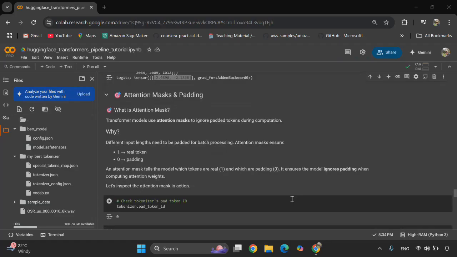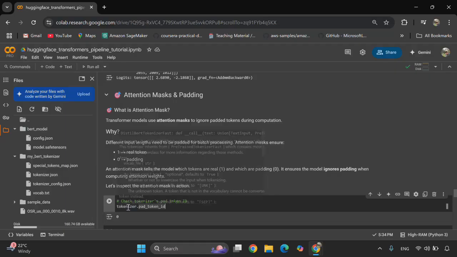Now let's pause here to explain what attention masks are and why they matter. Transformer models cannot handle variable input lengths directly. So we pad shorter sequences or we truncate the longer ones. So the attention mask tells the model which tokens to consider by assigning a value of 1 to the real tokens, and which tokens to ignore by assigning 0 to them. So it means that this token is padded.